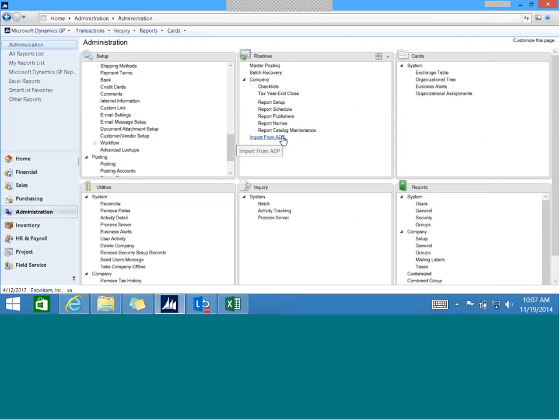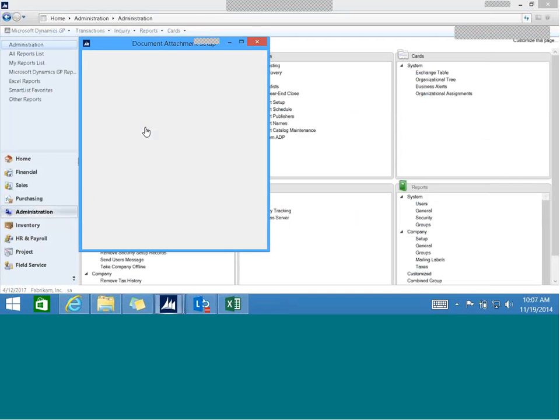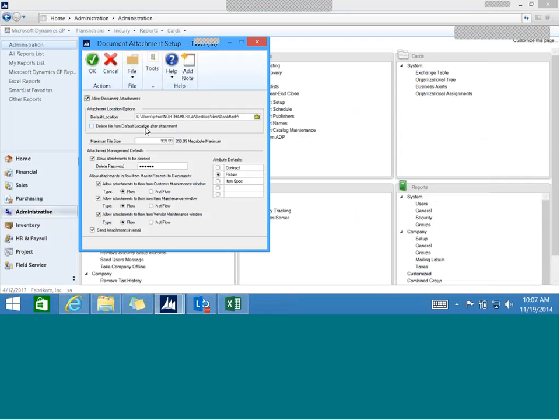And what we're going to do is go into the document attachment setup window first. I'm going to go ahead and click on the document attachment setup. So once you get to Dynamics GP 2013 and the document attachment feature that is available, it is not turned on by default. So you do have to go into the setup window and mark the checkbox to allow document attachments. That's what turns on the document attachment feature.